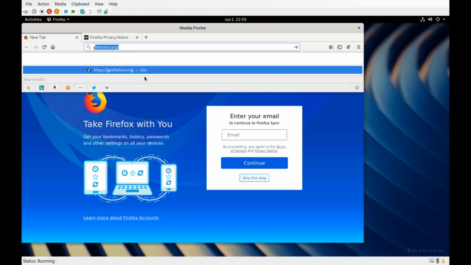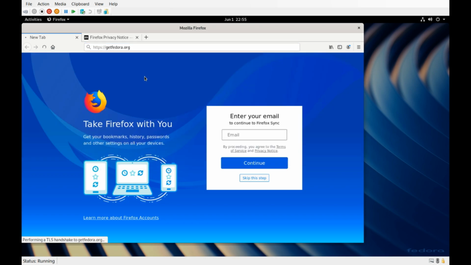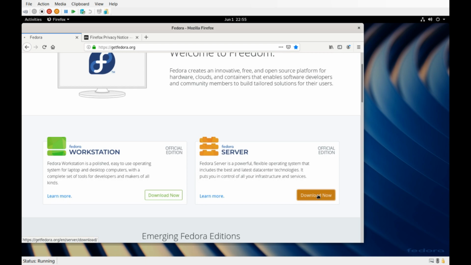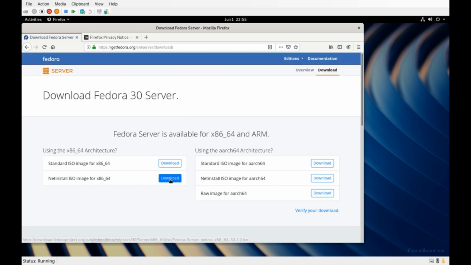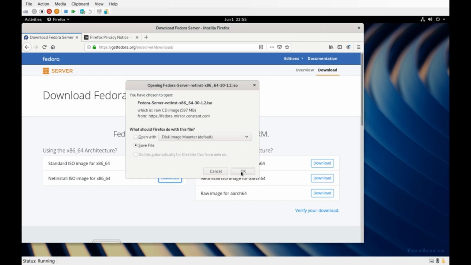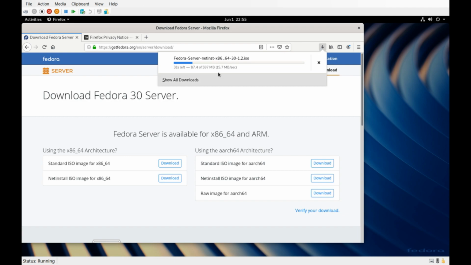So I'm going to go to Fedora's site, getfedora.org. And we're going to download the server ISO. I'm going to use the net install, and because it's nice and small, we're going to save the file, and by default Firefox is going to download it to our downloads folder. So we're going to let that work for a moment.